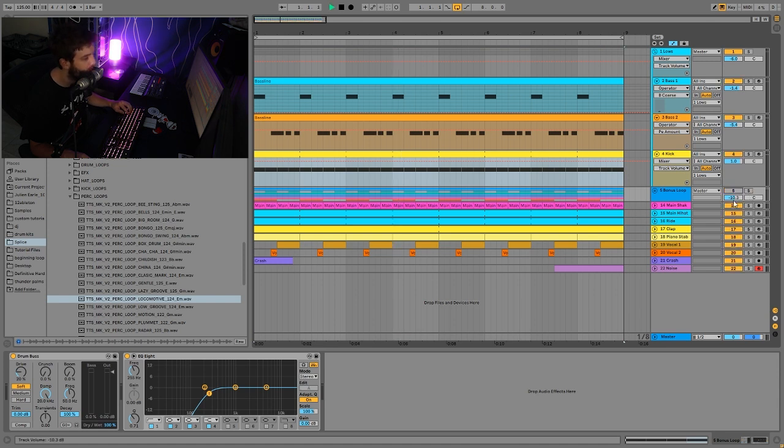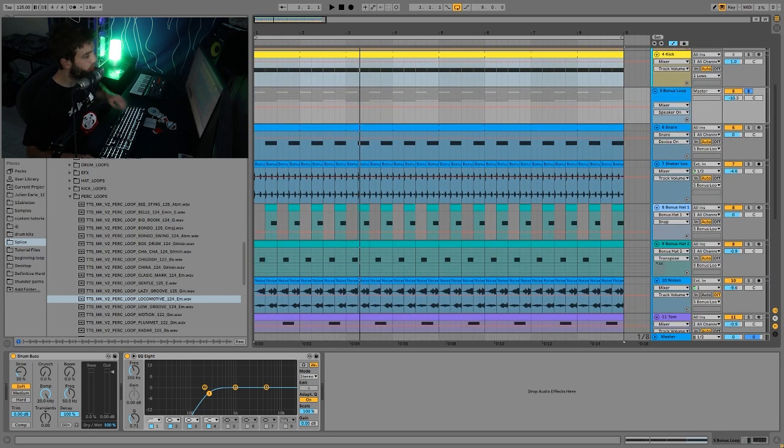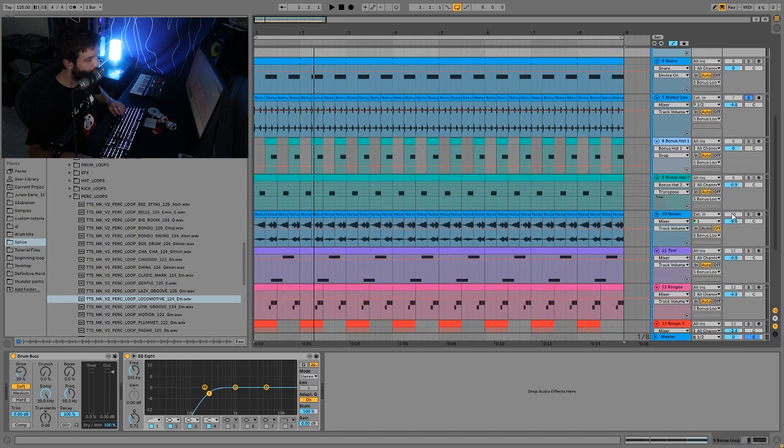If I turn this off, see, we still have the track there. But then when we turn it on, it's like everything that's happening in there. So you can see right off the bat, we have sort of the most obvious stuff. We have a snare, we have a shaker, we have some other stuff as well.